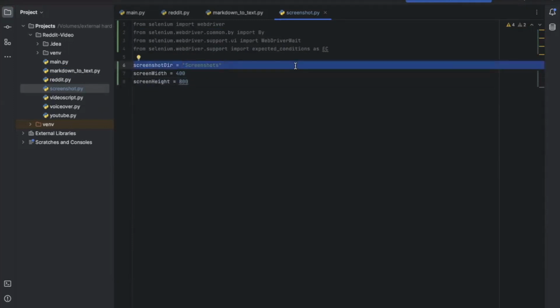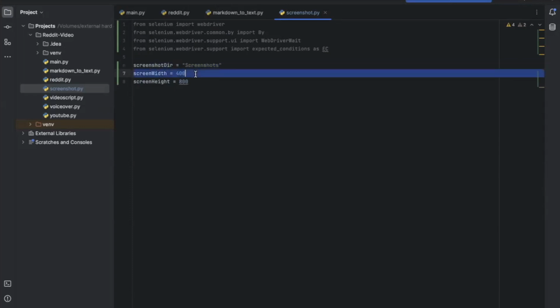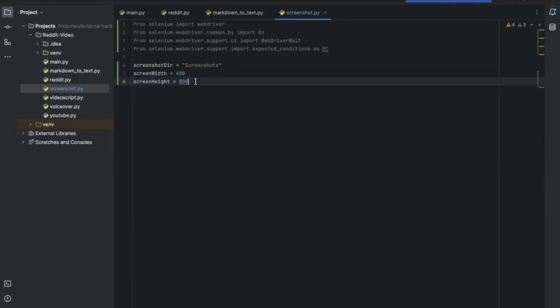This line sets the screenshot_dir variable to the string screenshots. This variable presumably defines the directory where screenshots will be saved. This line sets the screen_width variable to the integer 400. This variable likely defines the width of the browser window, or the width of the screenshot to be captured. This line sets the screen_height variable to the integer 800. This variable likely defines the height of the browser window, or the height of the screenshot to be captured.